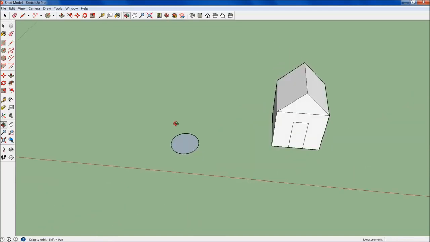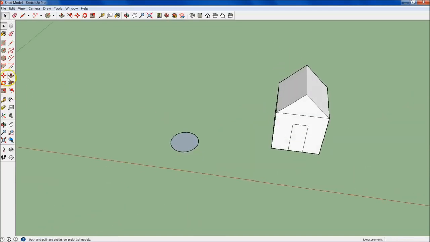Again, just for overview, if you want to pull that up, you just come over here to this tool and you can pull that up just like that. I'm going to undo that real quick. So that is the circle tool.